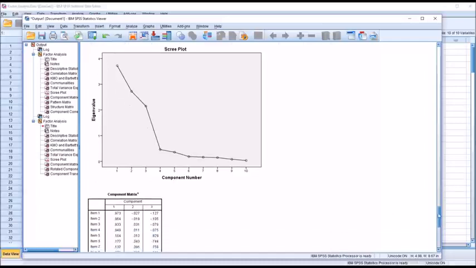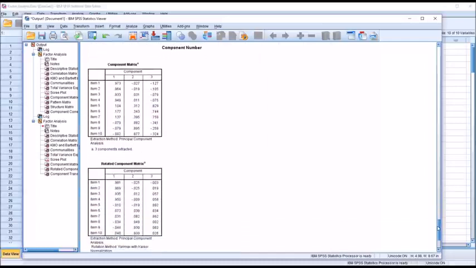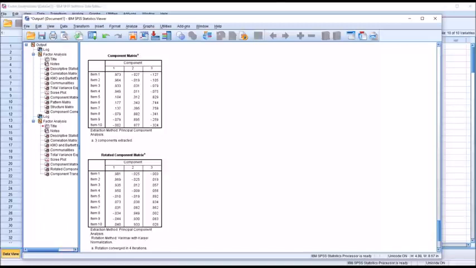Then moving down, we have the component matrix and the rotated component matrix. This is a table that's easier to interpret when you make some changes under options in the factor analysis dialog. I'm going to go back and make those changes so that this becomes easier to read. But even without the changes I'm going to make, you can see that factor 1 has item 1 through item 4, very strong loadings. And then we have 5, 6, and 7, again very strong loadings, and 8, 9, 10. The factor loadings are high.